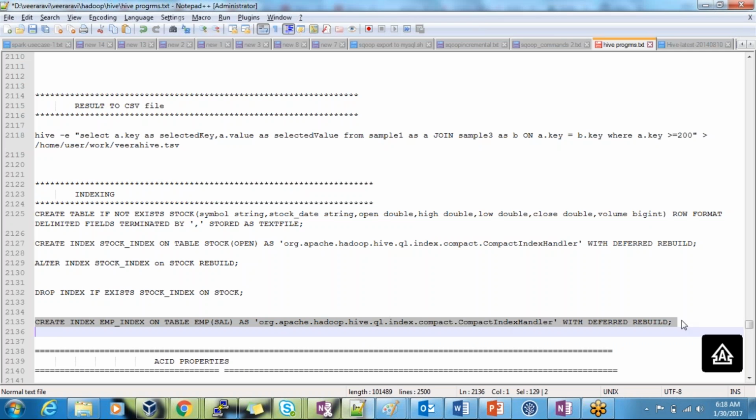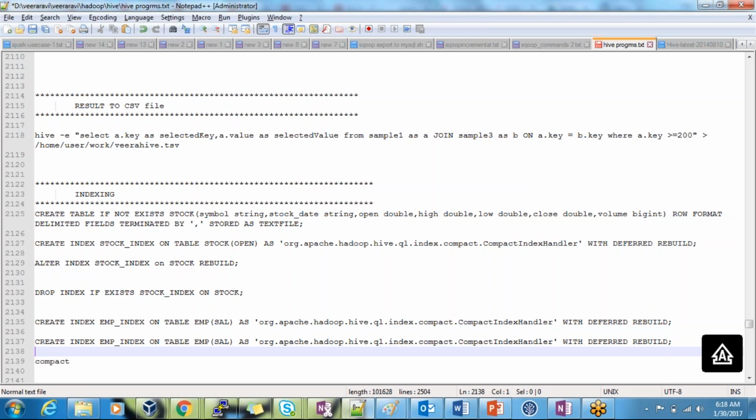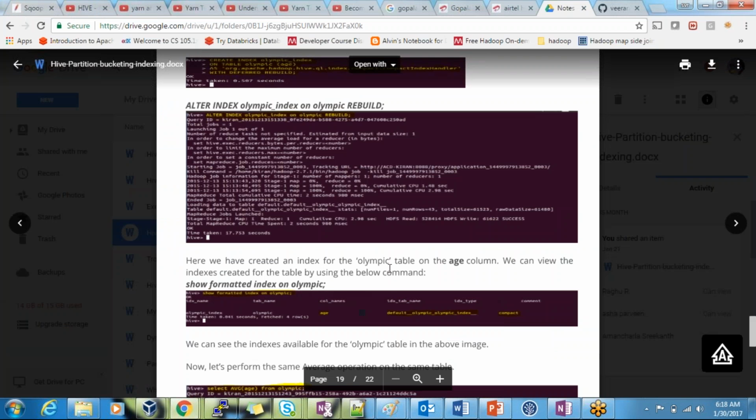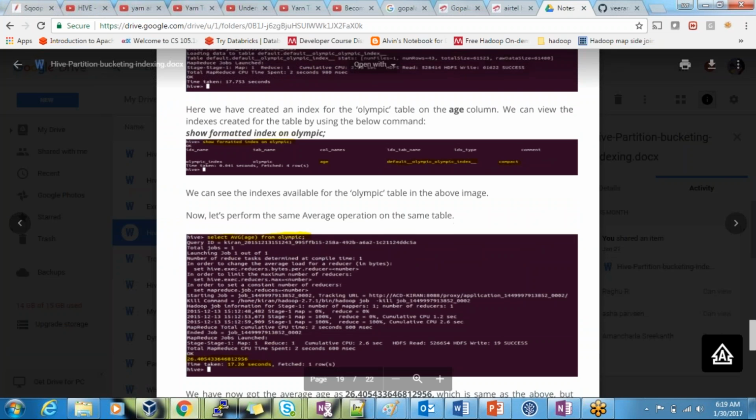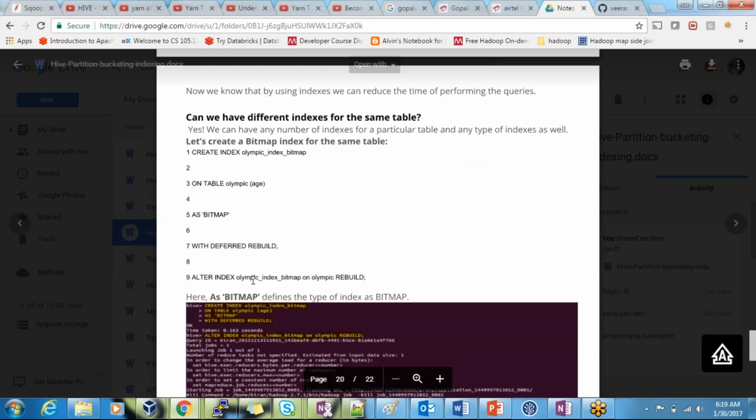let's copy this. We need to specify it as bitmap, and let me check from which package it is. I forgot from which package it is. Let me check that. The bitmap index is from... Veera? Yeah.